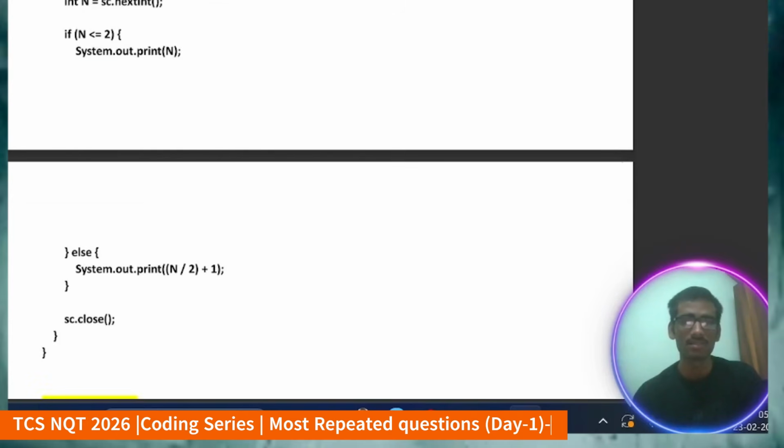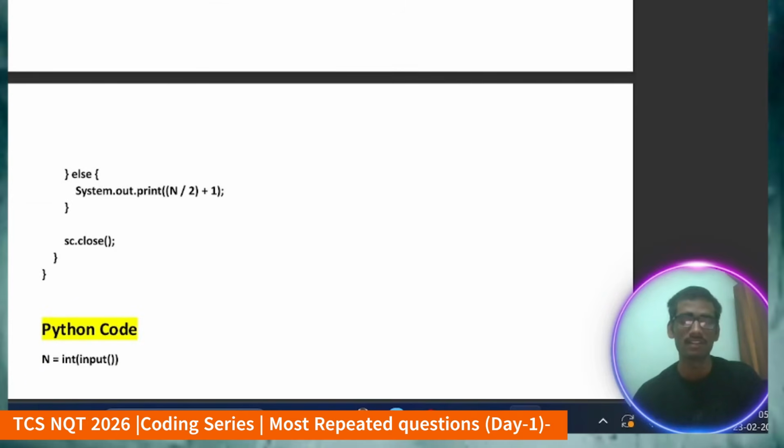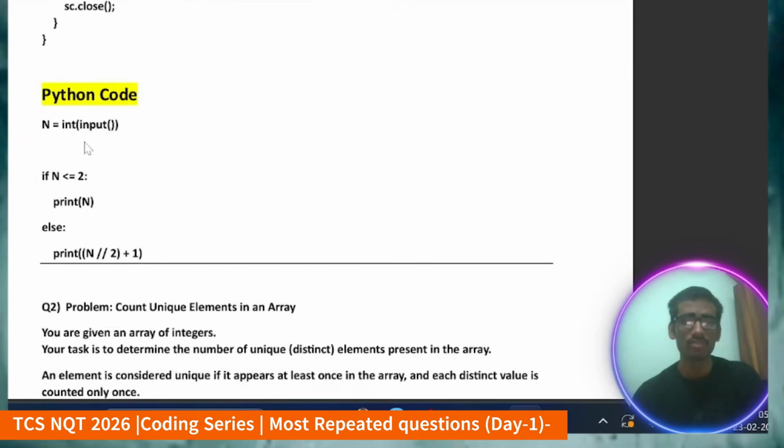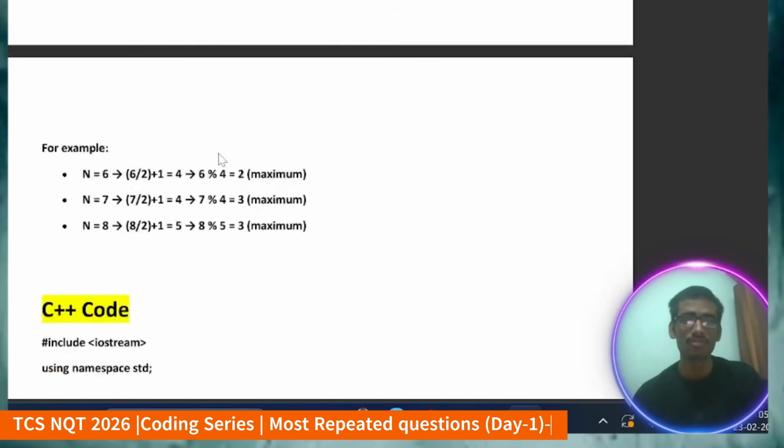Now else system.out.println n by 2 plus 1. So sc.close. Next, coming to Python code, this is just 4 to 5 line code. Python is very short. So taking the input, then if n less than 2, print n, else print n by 2 plus 1. Okay, so this was our complete code of first.